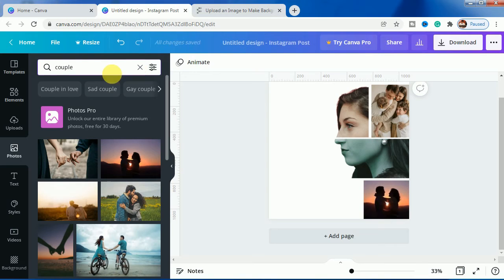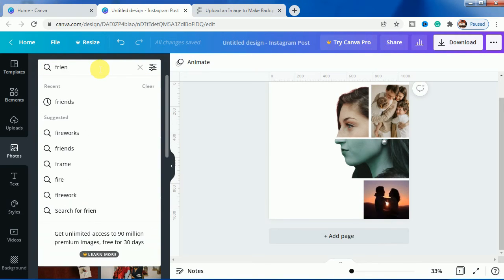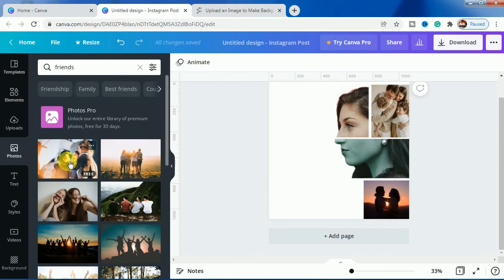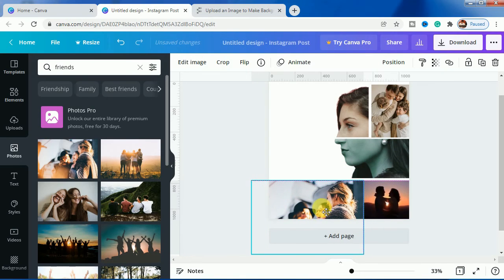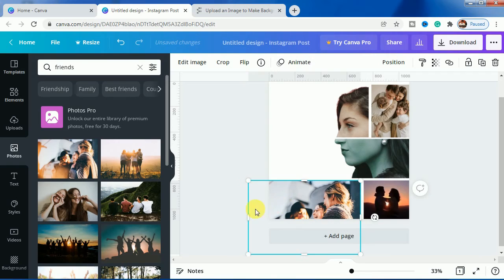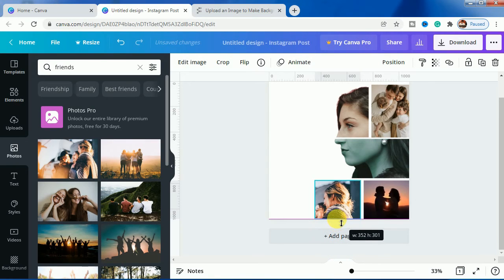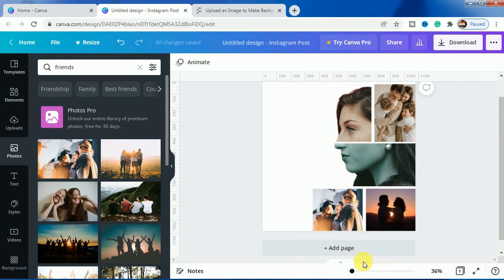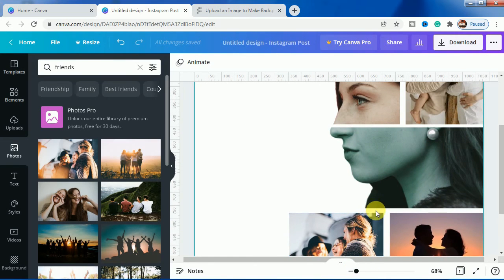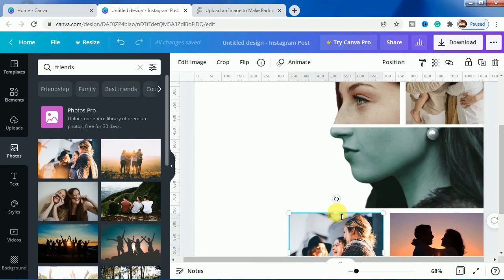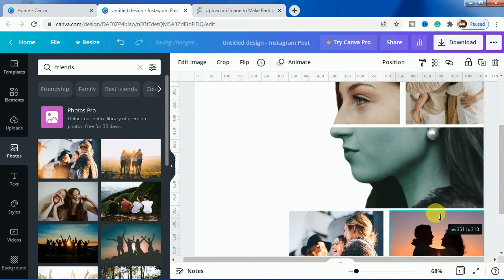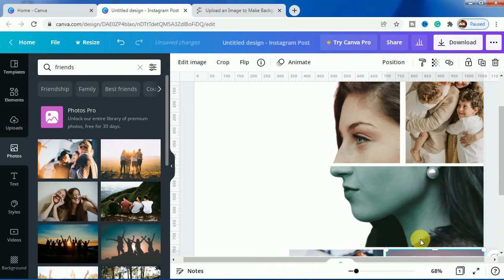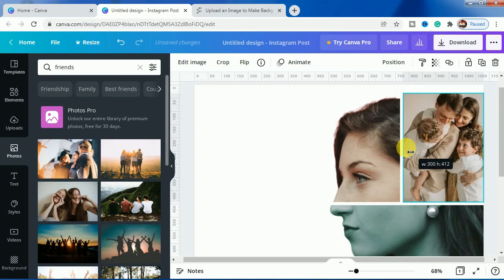After that, I'll be using another image, which is of friends. I'll use this image, place it right here, and just crop it down here. Again, I'll scale it and use it like that. Now I need to decrease the distance between the images. So I'll just increase it right here, and also this, so that every image looks equidistant in the gapping.